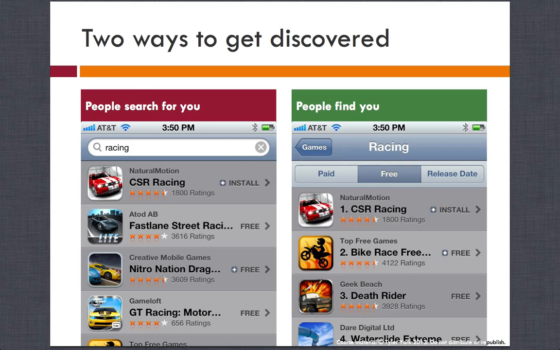Another way that people find you is through getting featured. So if your app is featured by one of these stores, it gives it a lot of visibility and helps people find you that might have never otherwise looked.